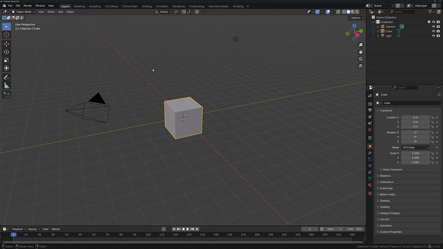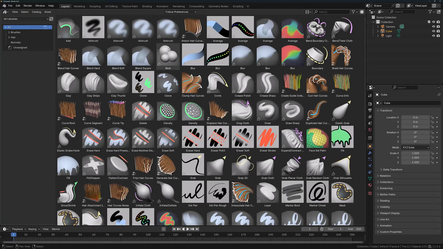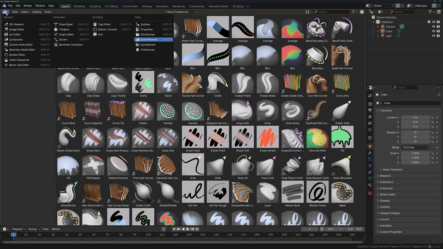In addition to this, we also have the ability to change the editor type within each panel. The location of this menu will always be in the same place, in the top corner. So with the 3D viewport, for example, I can click on this icon, which actually represents the current editor being used, and I can change to any of the other editor types accessible in Blender. For example, I can change to the asset browser. Maybe I would change to the texture node editor.